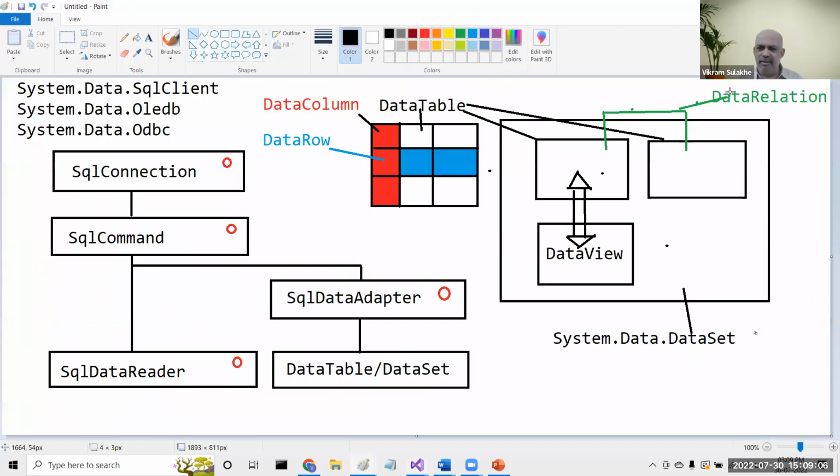Similarly, I'm going to add a foreign key constraint. So I'm going to relate my table to another table. To add a foreign key constraint, what would I need to do? Add a data relation. Very good.